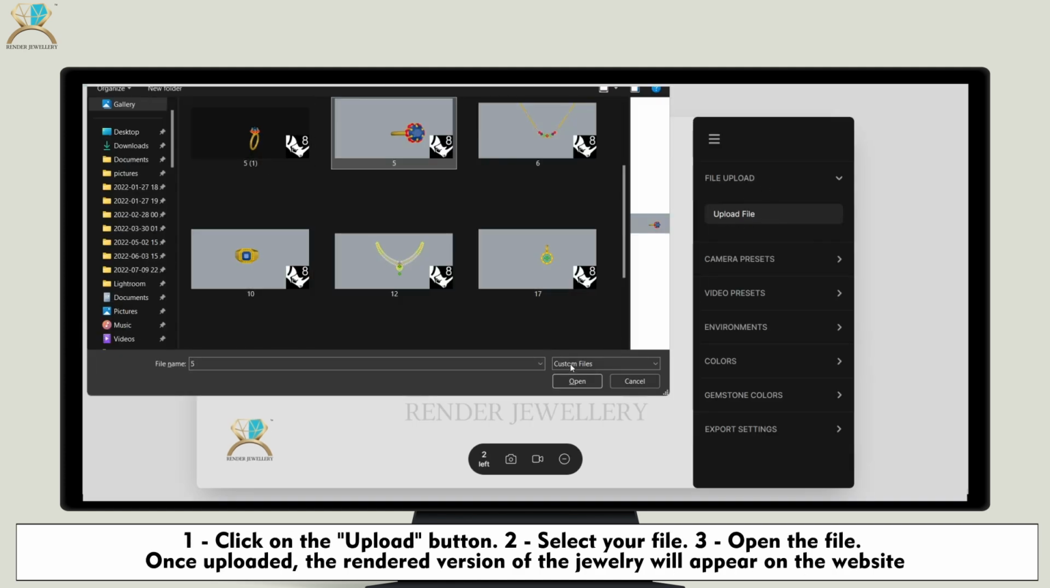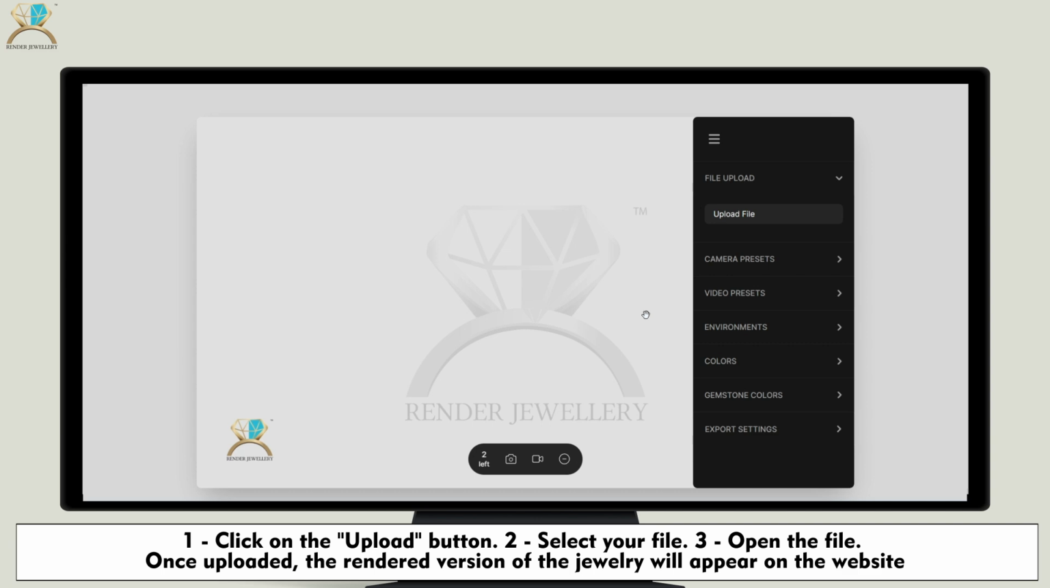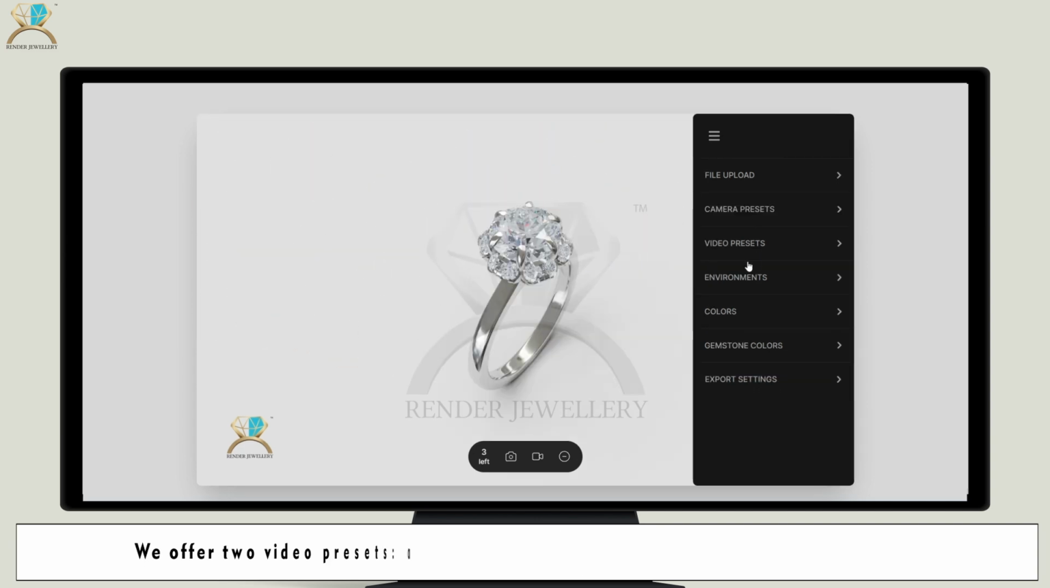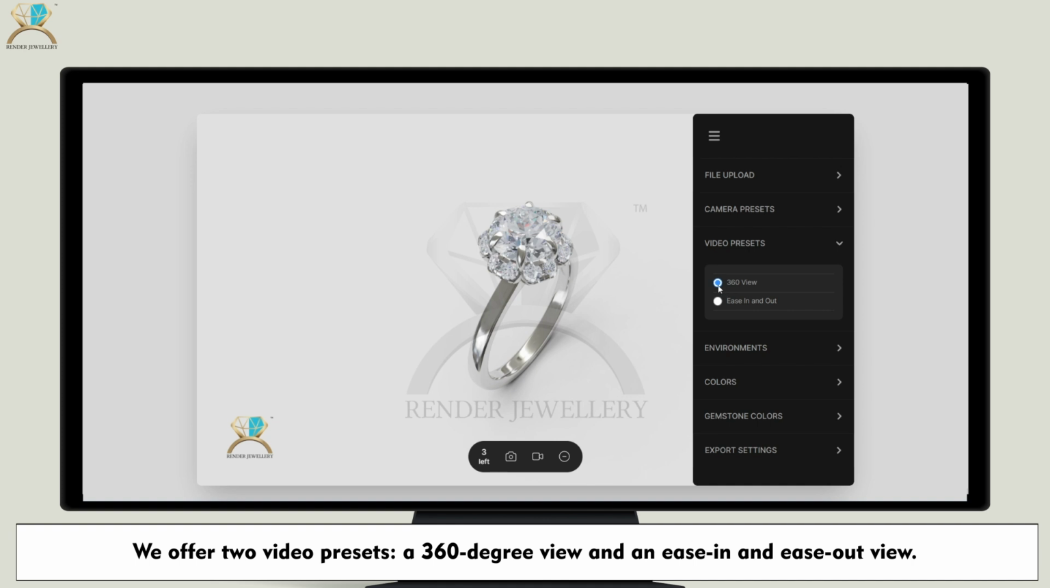Select your file. Open the file. Once uploaded, the rendered version of the jewelry will appear on the website. We offer two video presets, a 360-degree view and an ease-in and ease-out view.